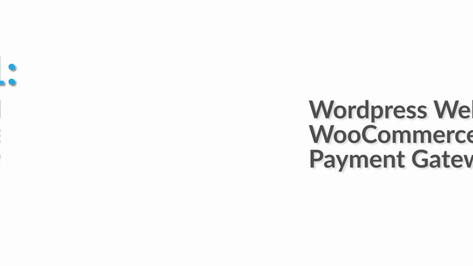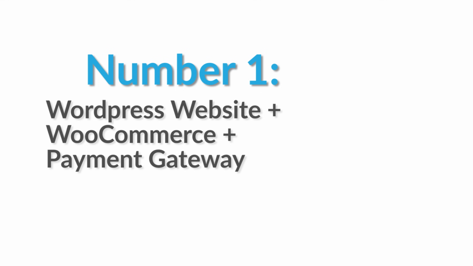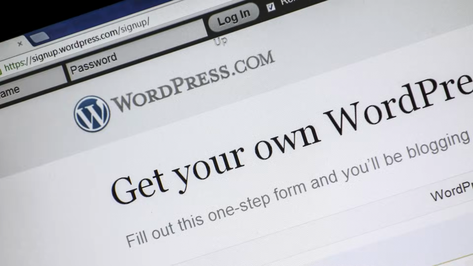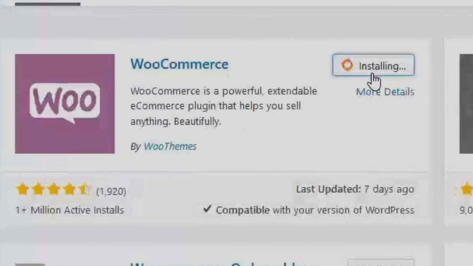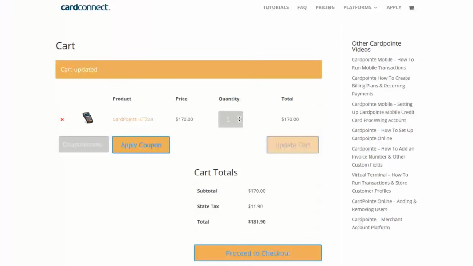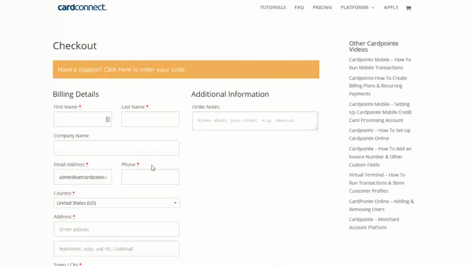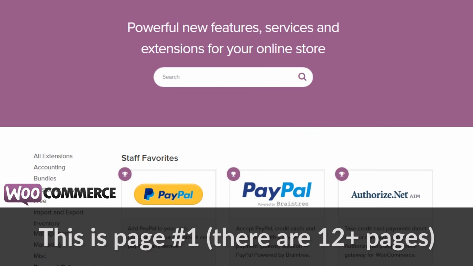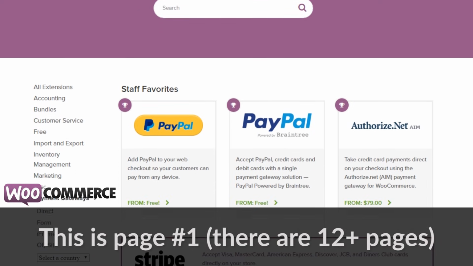transaction process. Workflow number 1 is a website built with WordPress and WooCommerce. WordPress is the framework of the website. WooCommerce is a plugin that's used to create the e-commerce environment. It allows you to set up product pages and payment pages and categorize them as you would like so you can have your online store. WooCommerce, in this case, is the software that determines which payment gateway you're going to be able to use.